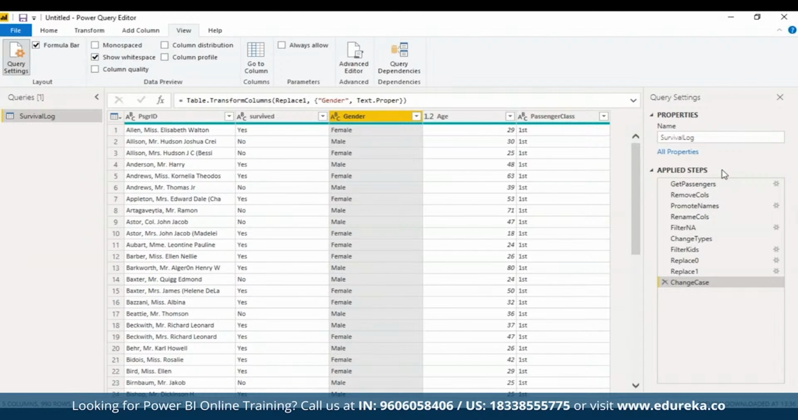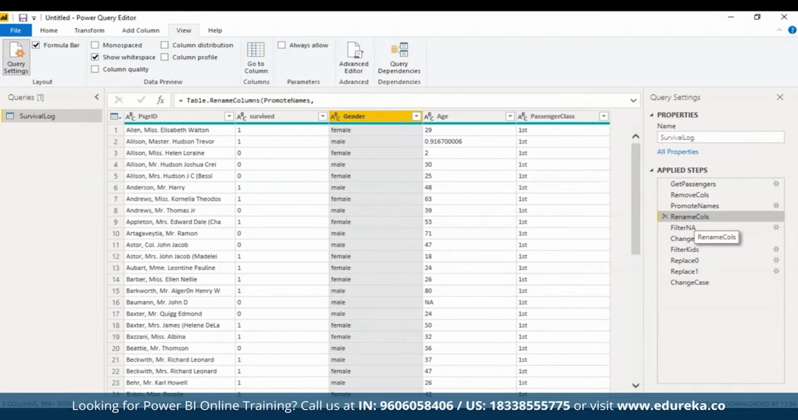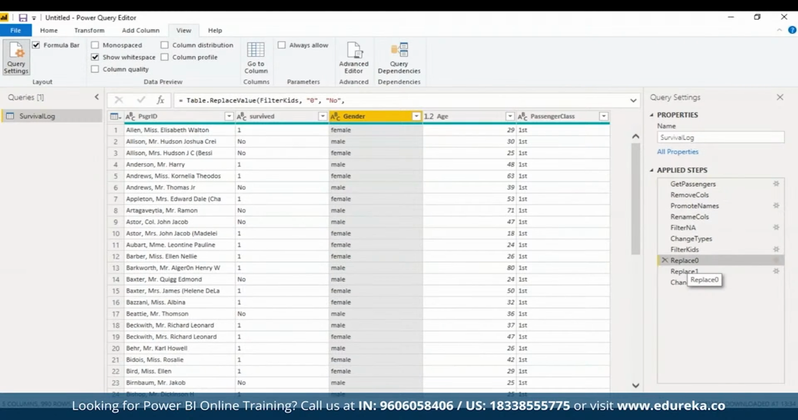And notice that the applied steps section includes one step for each variable defined in the let statement. And all of them are specified in the same order that they appear in your statement. If you select a step, let's say this, the data displayed in the main window will reflect the contents of that particular related variable. If I click on this, you see, we are back to the step where the ones were not replaced with yeses.